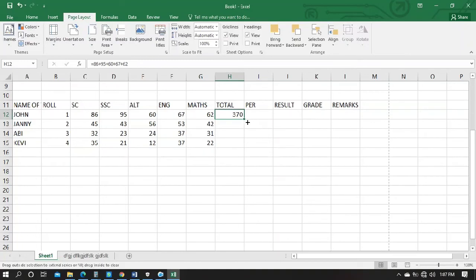But if I click and drag the formula, 370, 370, it is showing. And suppose if I do any changes here, let's say I make here 60, it is not changing again. So instead of writing the actual value, we have to give the cell address. So what is the cell address here?